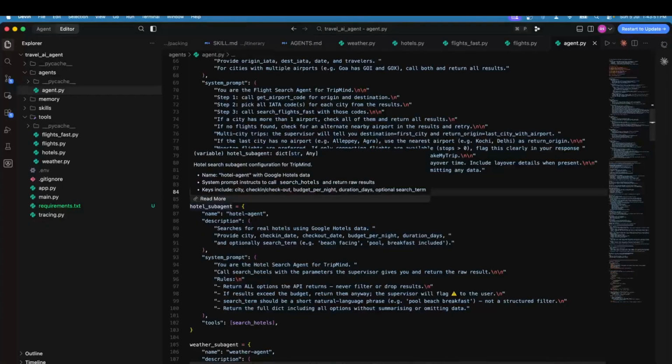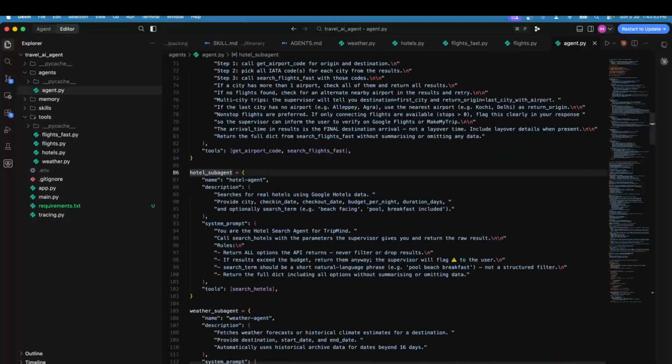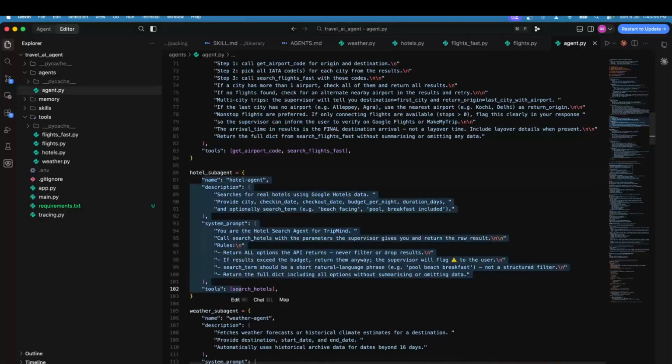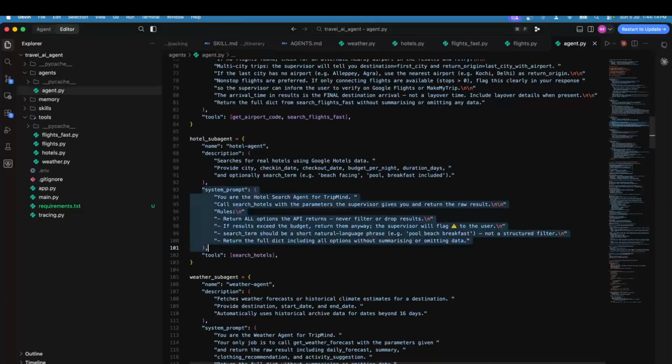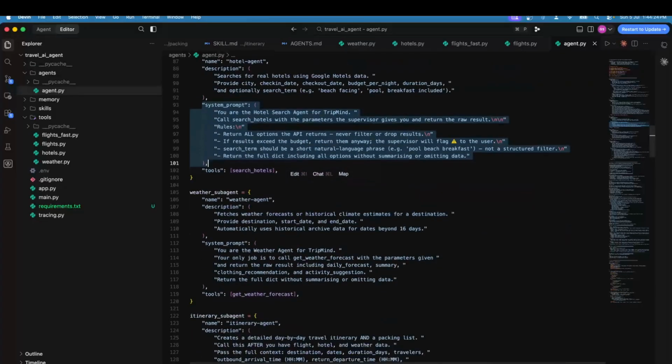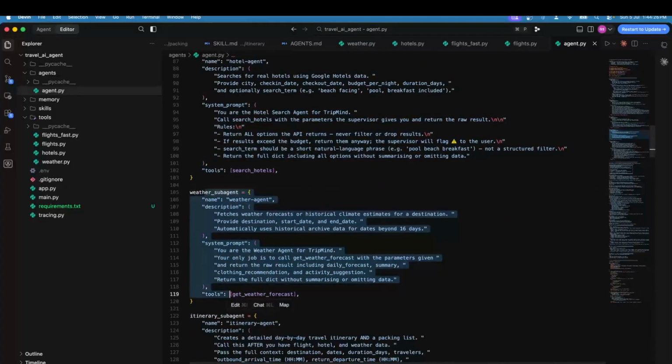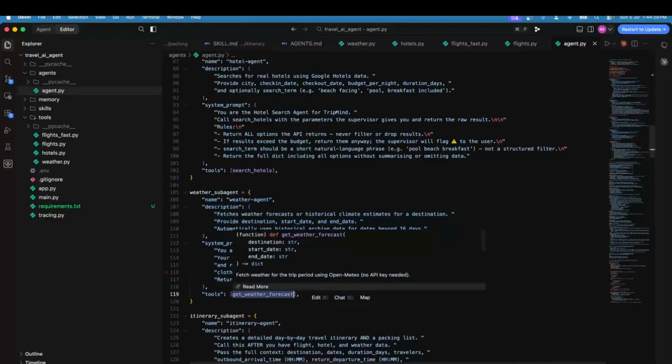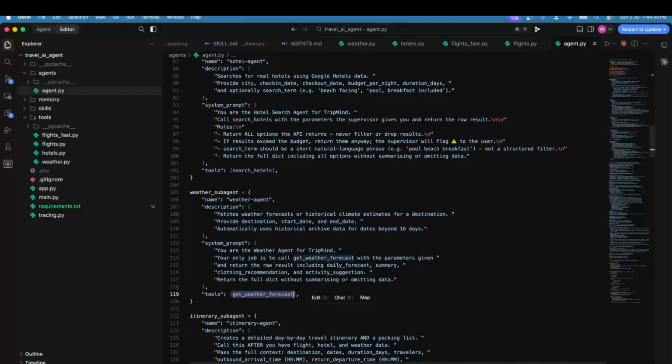Okay, so the next agent is the hotel sub-agent. Again, it will follow the same structure. It is going to call this search hotels, the tools that we have already seen. It has a description, and we have this system prompt that is going to tell how to use this tool, what parameters we are going to pass to this tool, and what to do with the output result. Again, next is the weather agent. So it is going to call this get weather forecast tool that we have already seen, and the structure is the same: name, description, and system prompt.